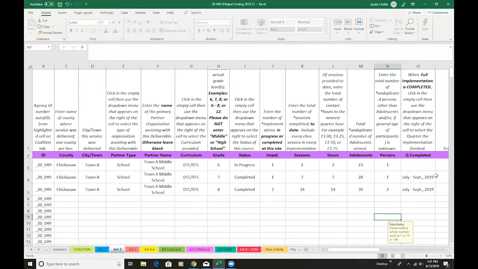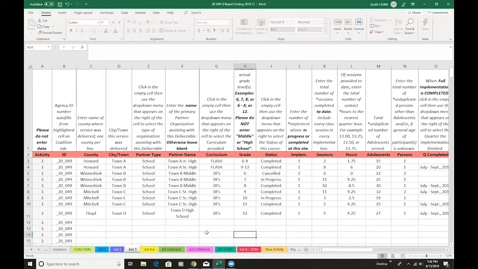Again, we have 1 in progress, and so I'm not going to show a quarter completed when I submit this. Activity 3. In this example, we have 2 curriculums that are being provided. We've listed the counties, the cities, the towns. These are all being done in schools, so I've listed all the school names.